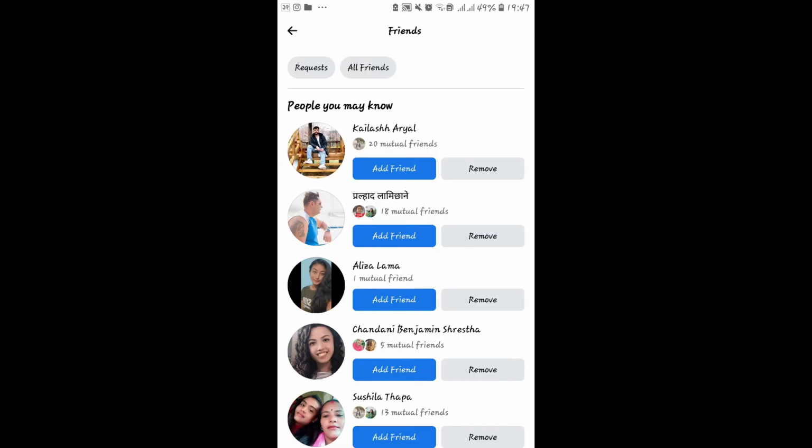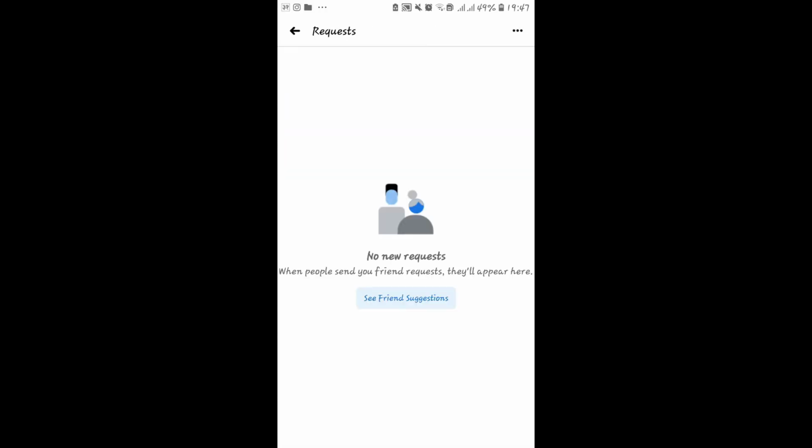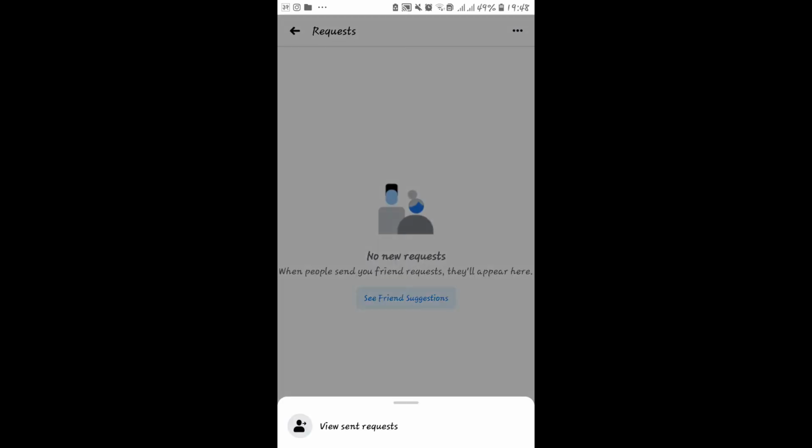Now from the menu page, scroll down and tap on Friends. From the Friends menu, you will be taken into the list of all of your friends on Facebook. Tap on the Request button and you will be taken into your friend requests list. From this page, tap on the three dots at the top right corner and then press View Sent Requests.